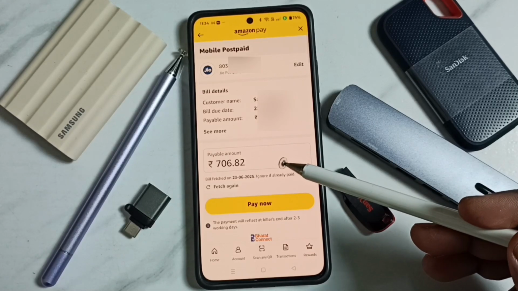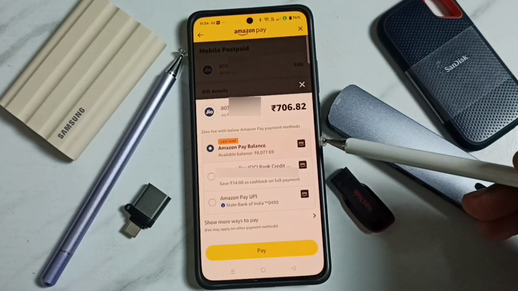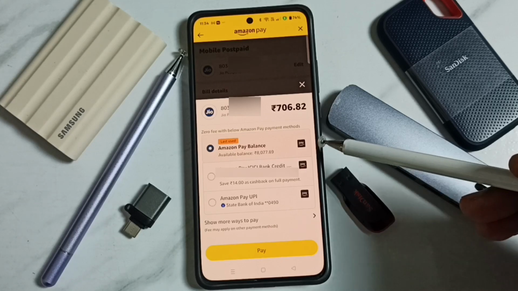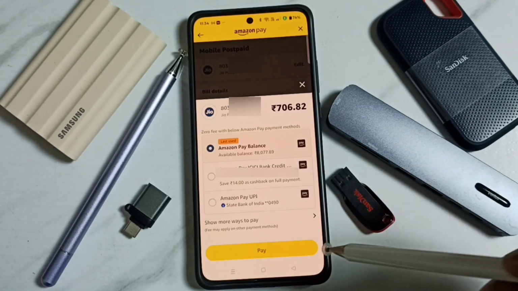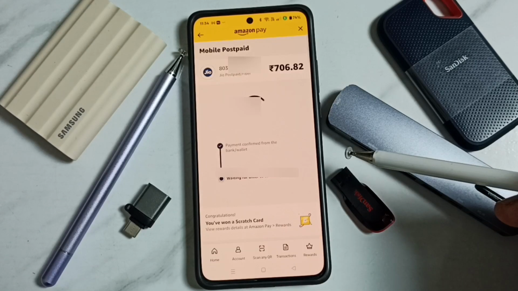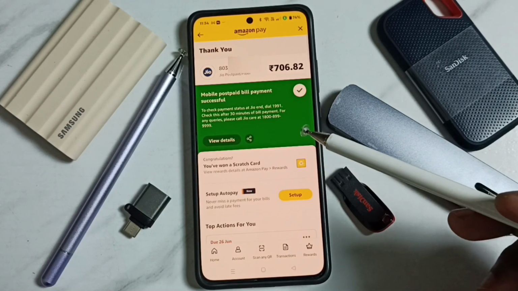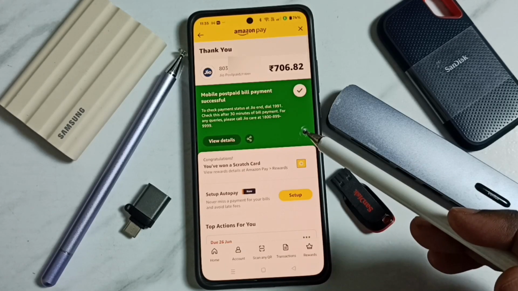Here you can see the amount. Tap on pay now. I am going to make this payment using Amazon Pay Balance. Select Amazon Pay Balance. Then tap on pay. Okay, done. This way we can pay Jio Air Fiber bill using Amazon and Amazon Pay Balance.